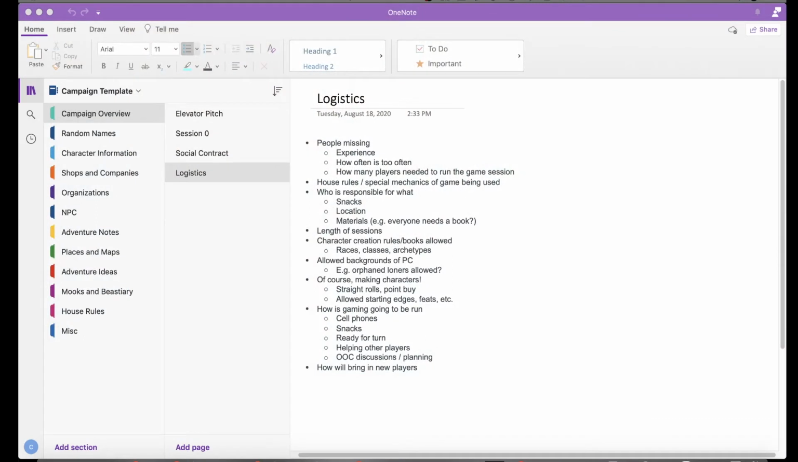So here's my OneNote that I use. It's my campaign template. And so you can see there's a number of tabs that I use that have different pieces of information, each set up in a way that makes it easy for me to do what I need to do while I'm playing the game. And I'll walk through each one of these.